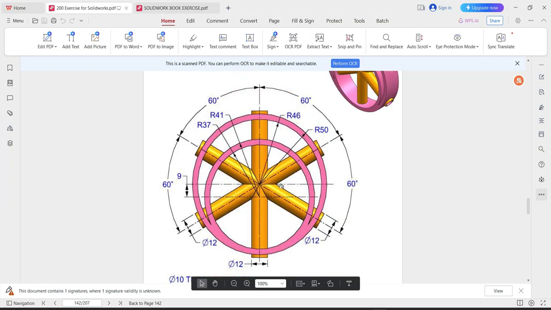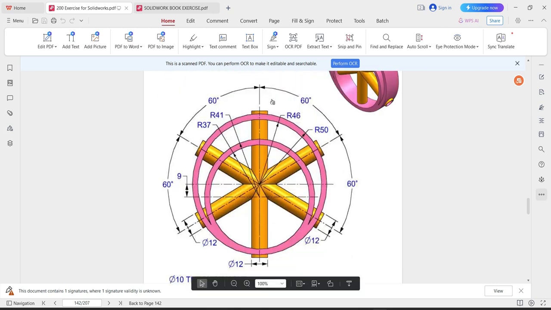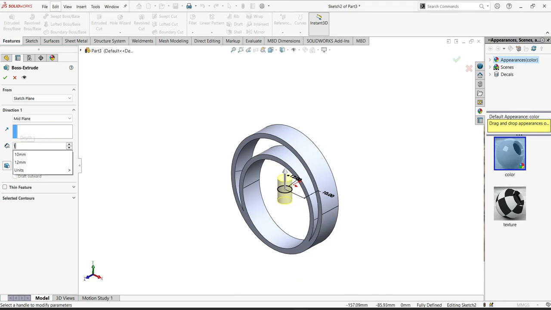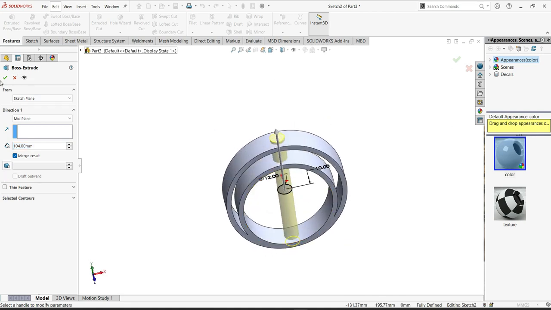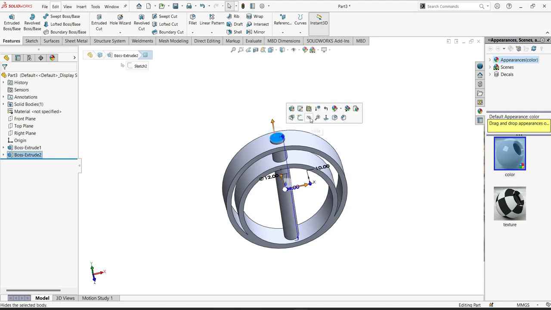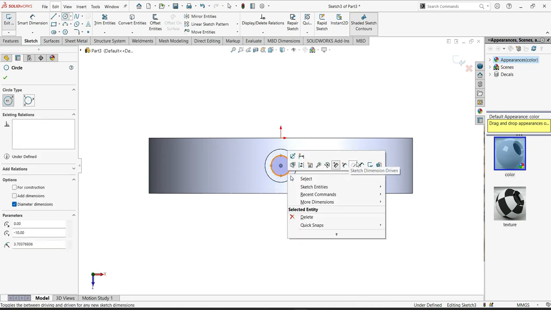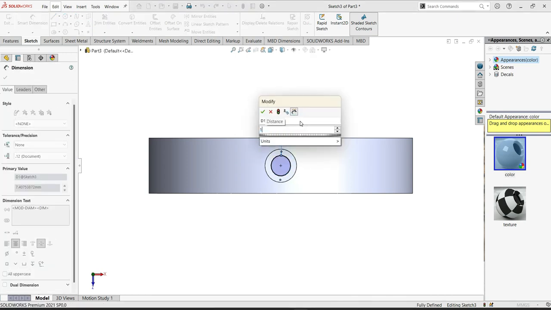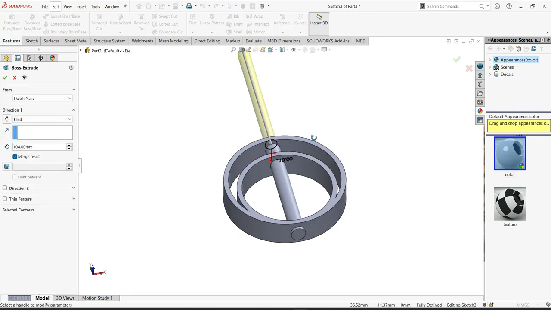And then let me see the length of this body. Okay, from here up to here there is 104 mm. 104 mm. Look at the preview. Okay, and then select OK. Select this face, a sketch. There is a 10 mm hole here, and then assign dimension 10 mm. Okay, look, and then we are going to extrude up to the next.